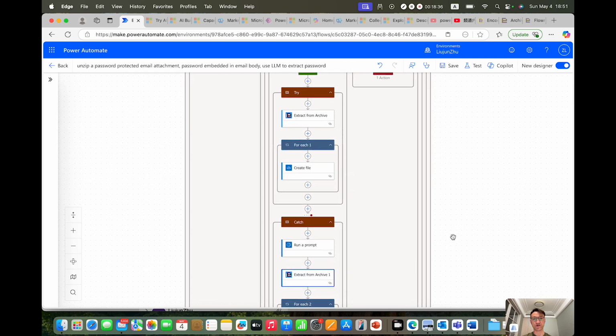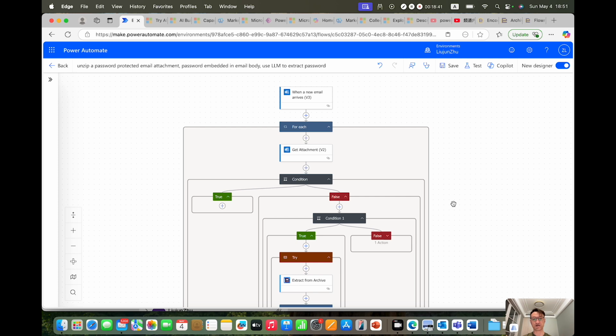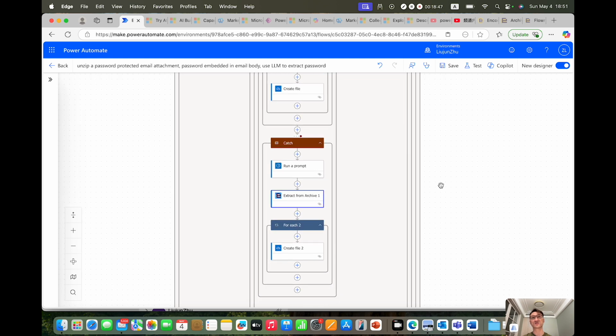So this is the flow that we are looking at. Basically, now we are using a large language model to automatically extract the password, pass that into the extract from archive operation, and then save the file onto our OneDrive, right?